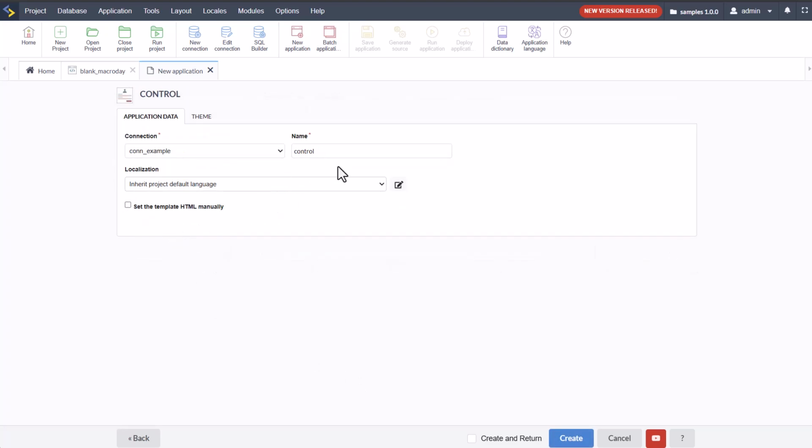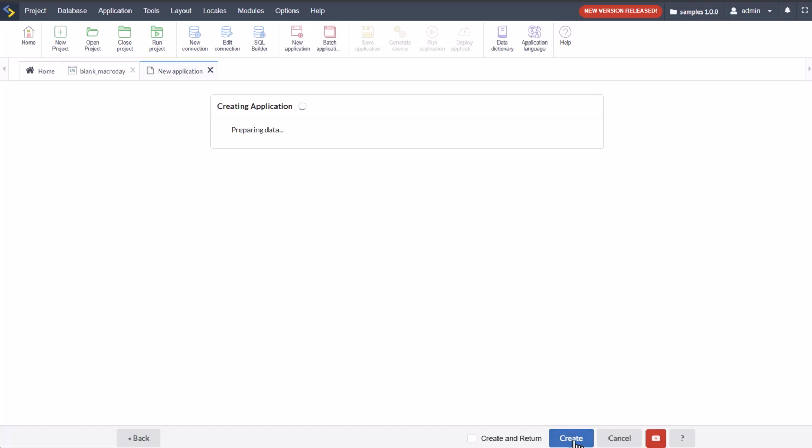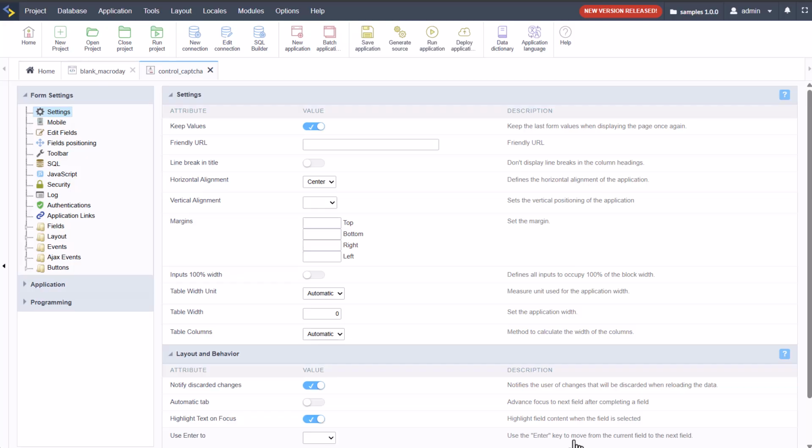It is one of my favorites. So let's use that today. And I will call that control capture. And with that, I am creating this now within the samples project that you are also able to generate anytime you want to within the Scriptcase environment.